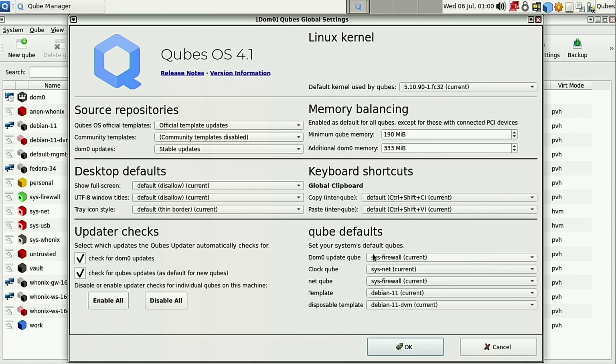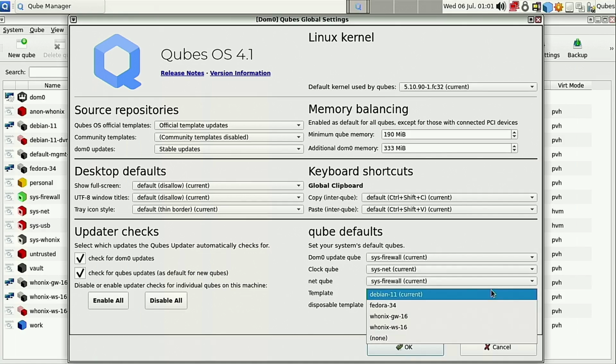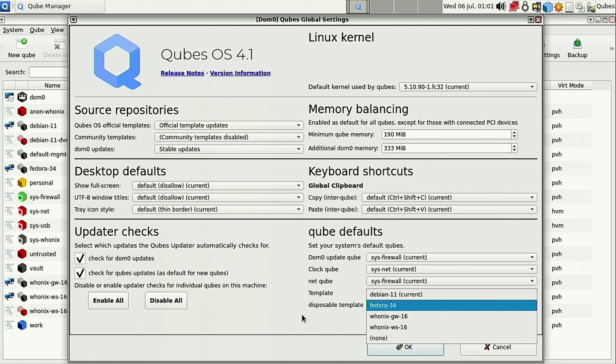To do updates, it runs through your sys-firewall. So this is your basic clearnet. The clock cube is sys-net. The net cube is the sys-firewall. The default template is Debian. You can change this to any of the other options. During setup, you recall, I set Debian as our template because I like Debian over Fedora generally.